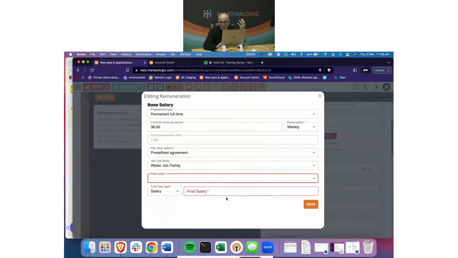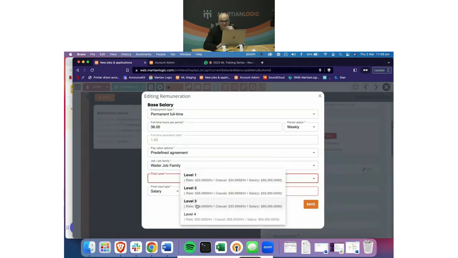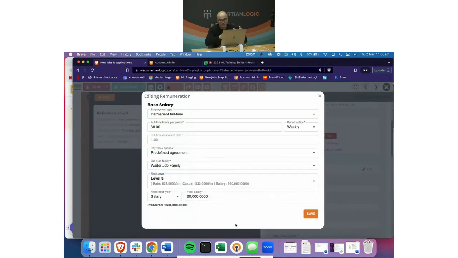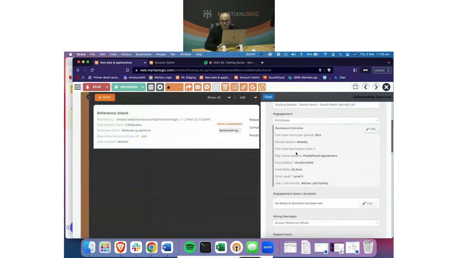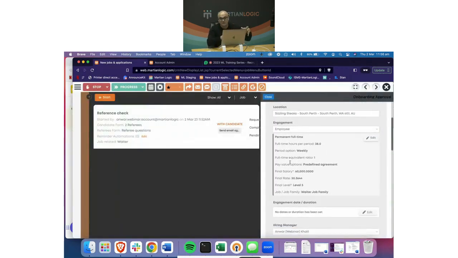We started the recruitment process by saying we could be hiring a waiter, and we're happy to start them at level 1, 2, 3, or 4. Now, when you're negotiating, you've found the candidate and want to make them an offer, you have to choose which level. This is probably foreign to you if you're not using the new remuneration and what we now call the engagement type field as part of your requisition.